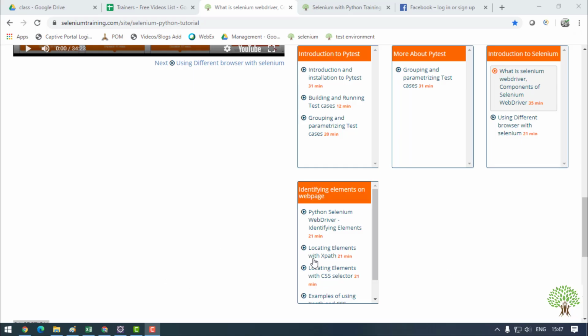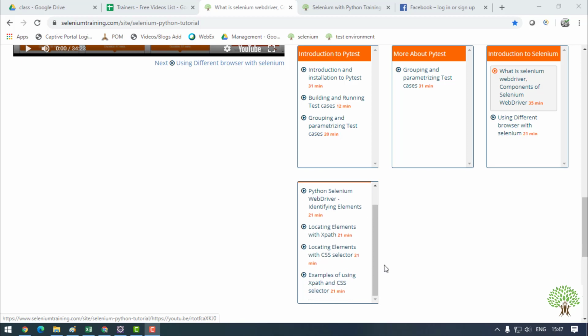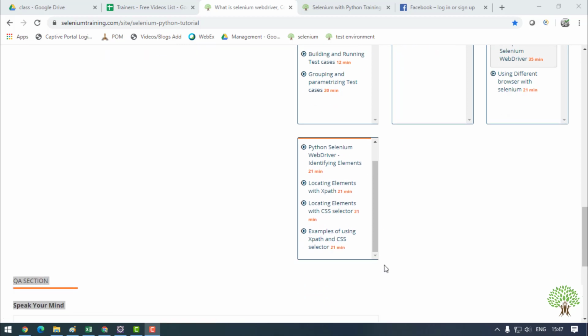And today in this video we will be covering XPath, why XPaths are used, and how we can create XPaths and work with element identification.